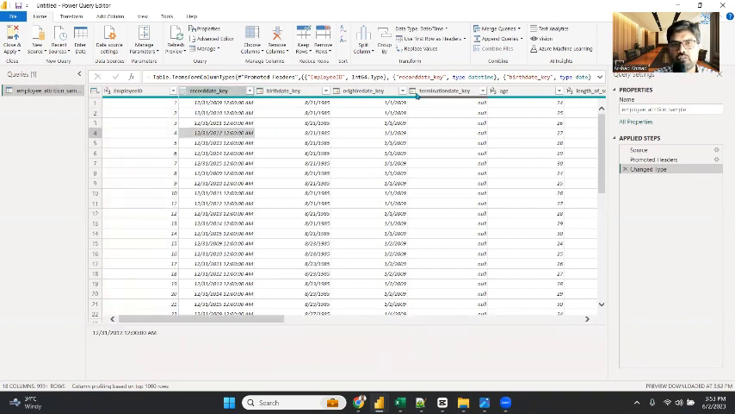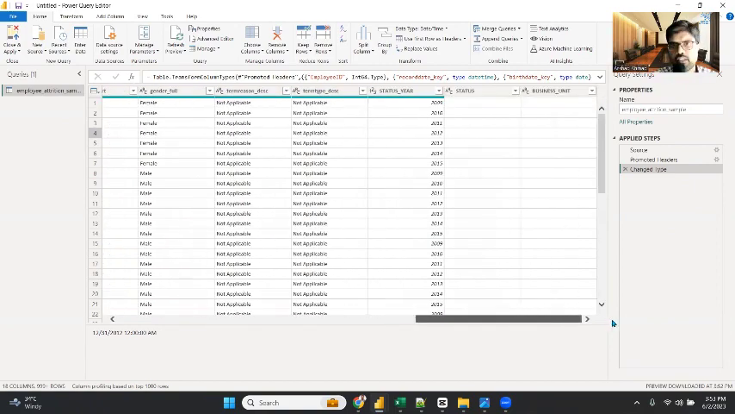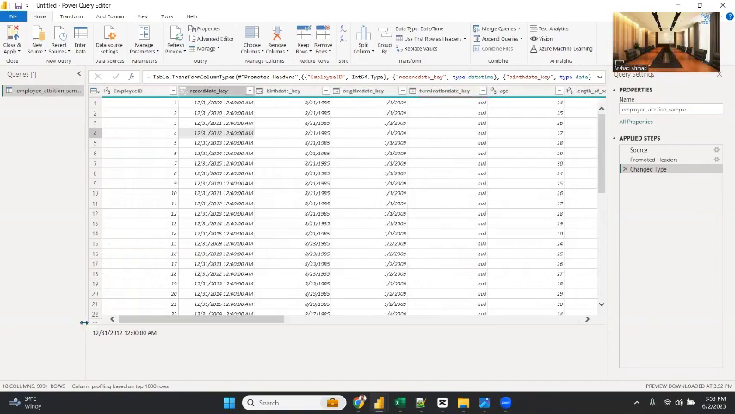This is the date format. This is number format, and this ABC is the text format. Just have a quick look when the data is loaded, everything is fine. So everything looks fine. So now what we need to do is create a calendar date.